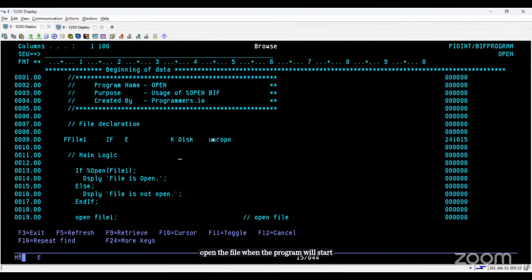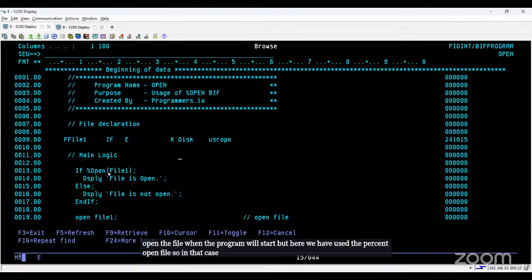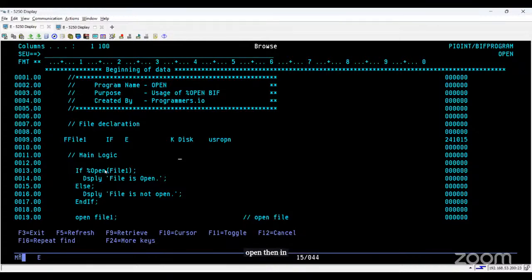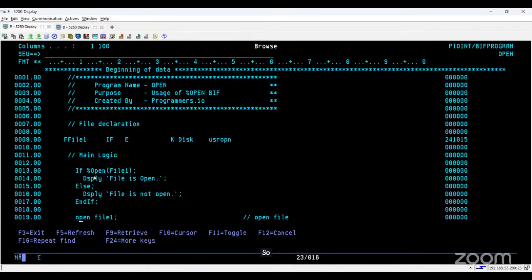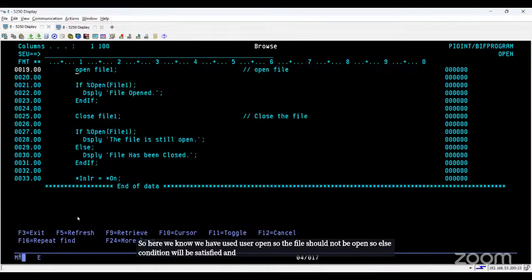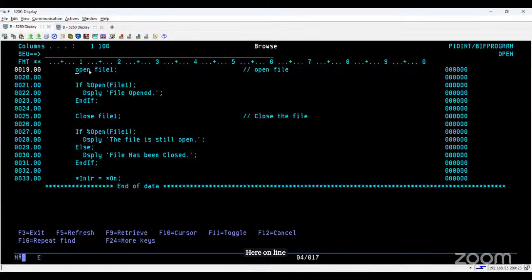But here we have used USROPN, so the file will not be opened when the program starts. So here we will check if the file is open, in that case %OPEN will return 1, and otherwise it will return 0. And here we have used USROPN, so the file should not be open. So the else condition will be satisfied. And here on line number 19, I have opened the file using the OPEN keyword, which will open the file.